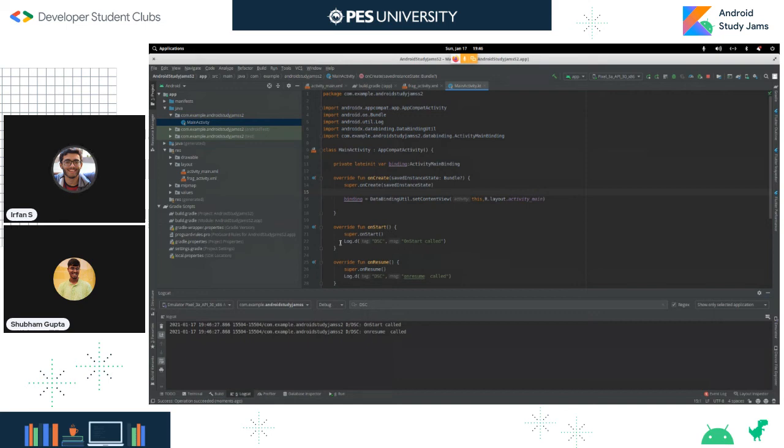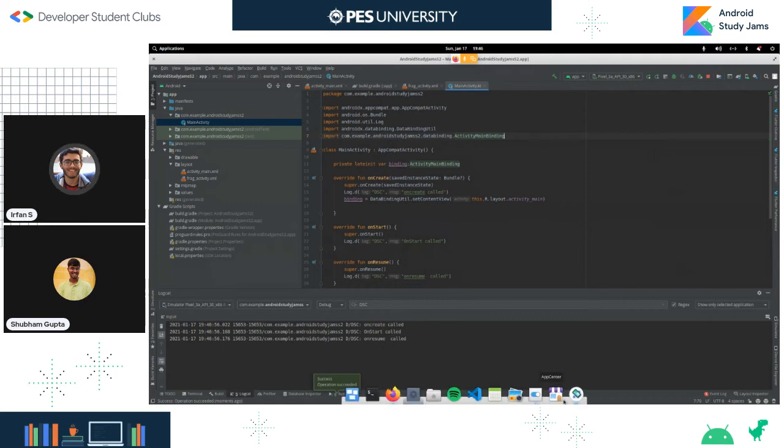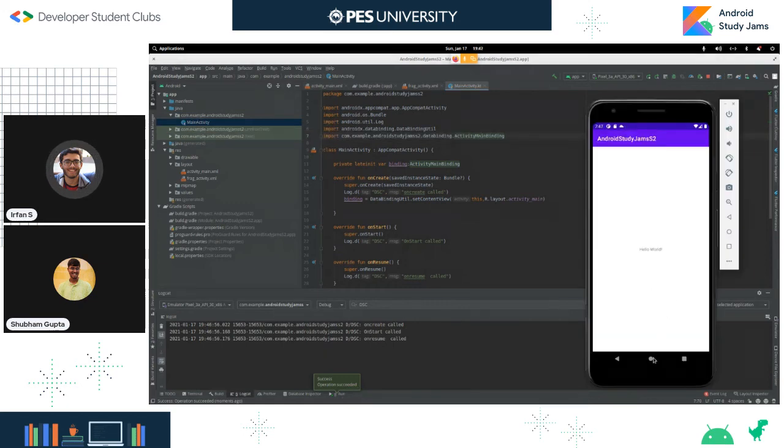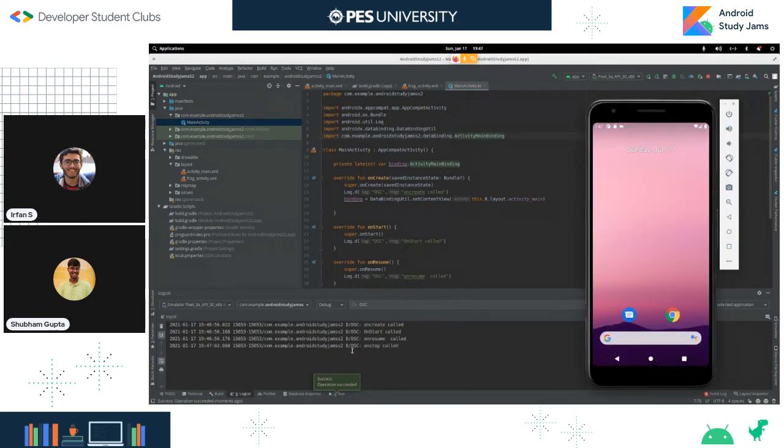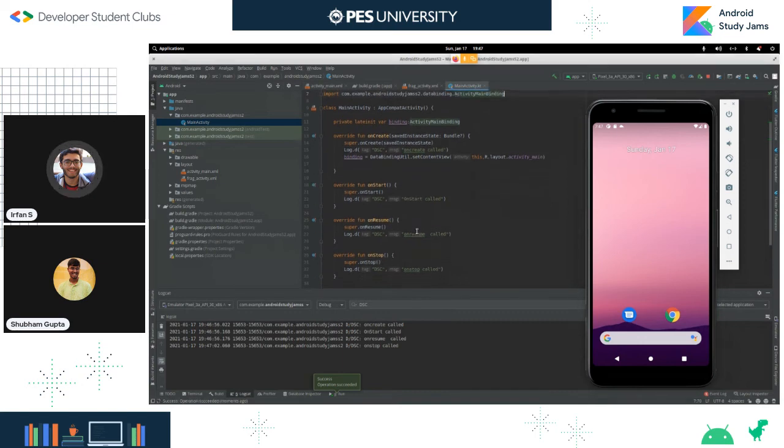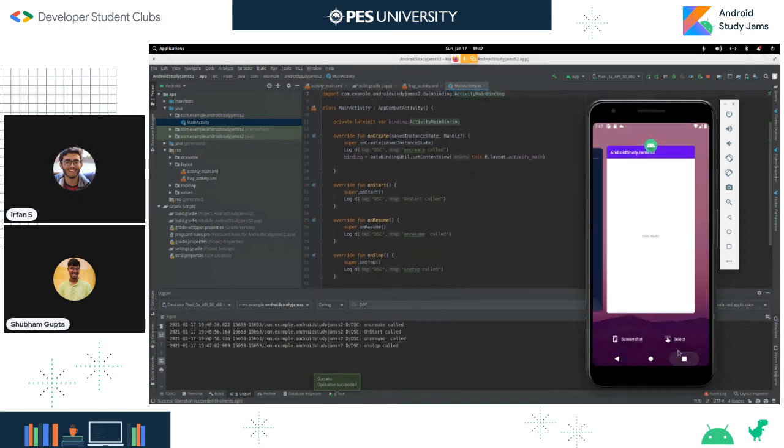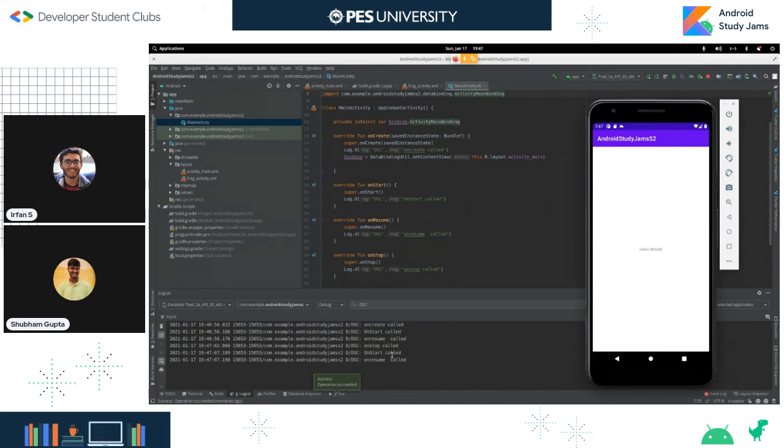Oh wait, I haven't put a tag for onCreate. So let me just put that real quick. onCreate called. So let's just stop that activity, restart it. So now you would see onCreate, onStart, onResume has been called. So let's say I press this button. onStop has been called. So my activity has not been destroyed completely. Now when I navigate back, onStart and onResume are called. You can note that onCreate is not called.